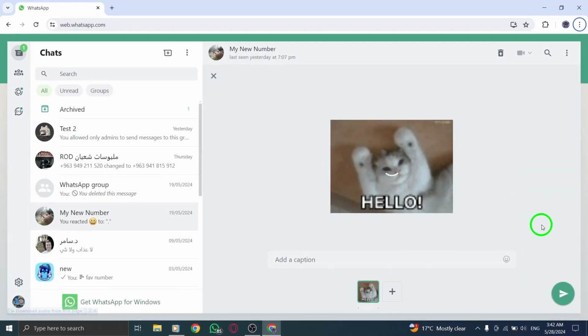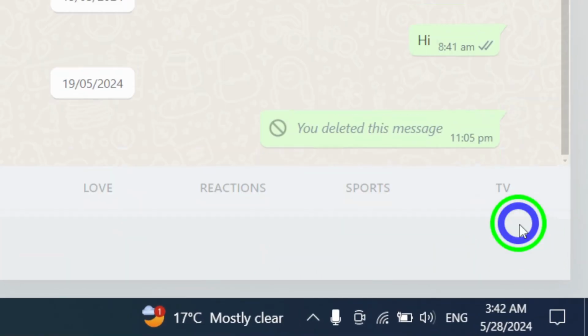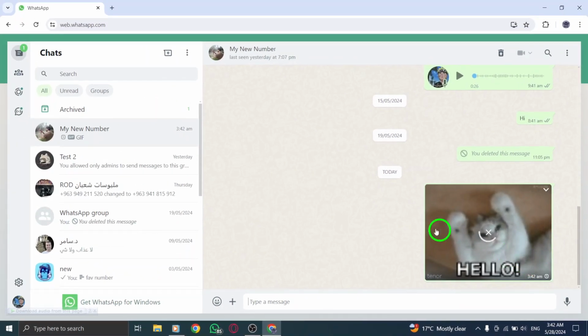By following these user-friendly steps, you can easily send a GIF on WhatsApp web on your PC, bringing a dynamic and animated element to your conversations.